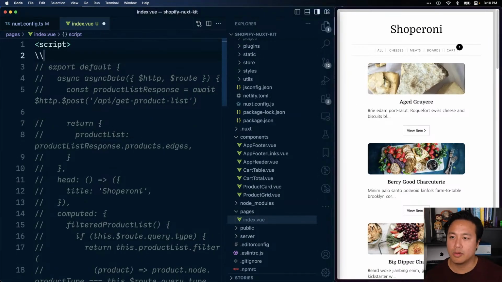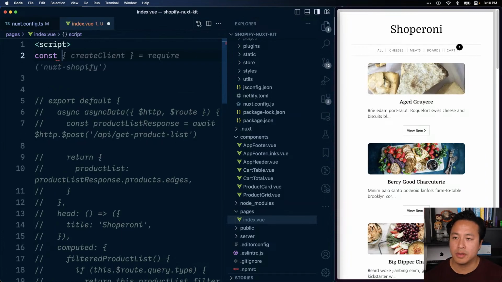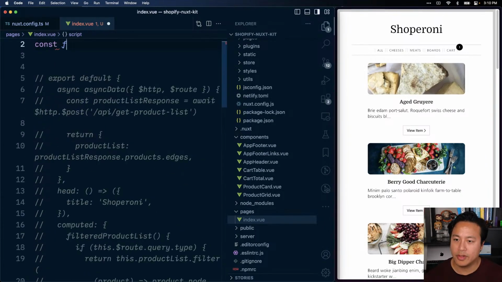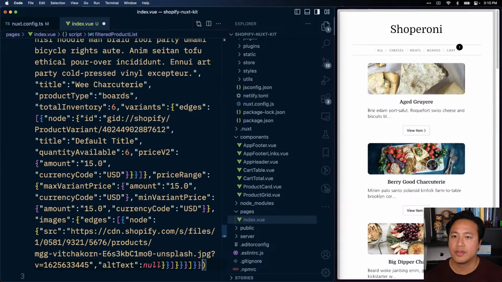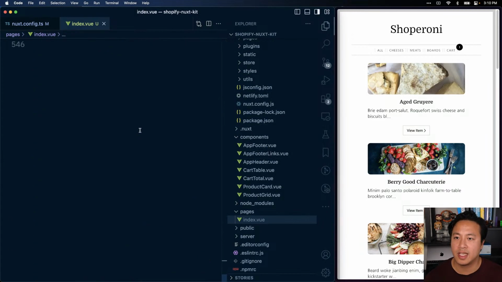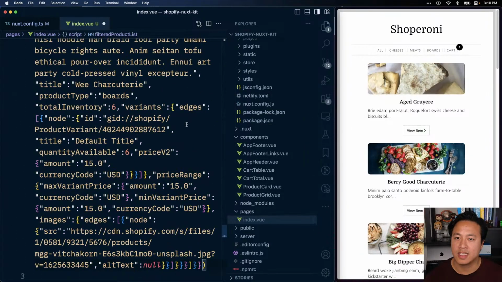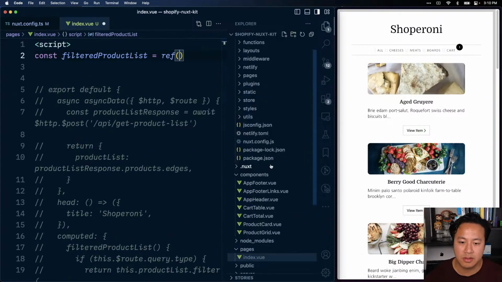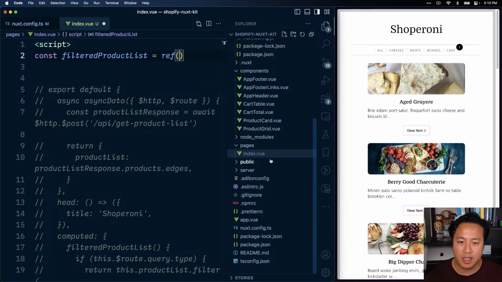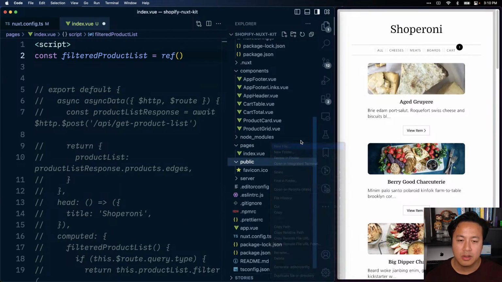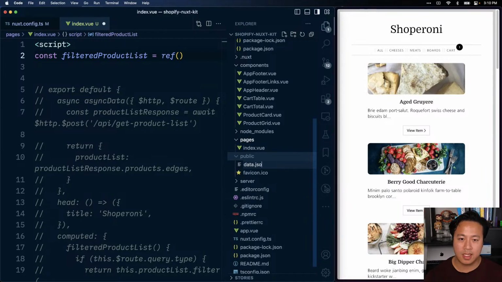All right, so quickly, if we do const filter product list, this is just going to be a ref that has this giant data structure inside of here, which will be god awfully long. Actually, you know what I'm not going to do, just to make this a little bit easier to read? We're going to go ahead and inside of public, we'll do a new file called data.json.